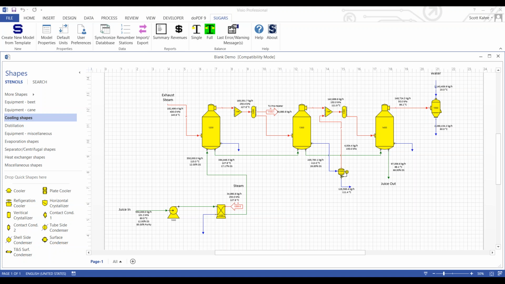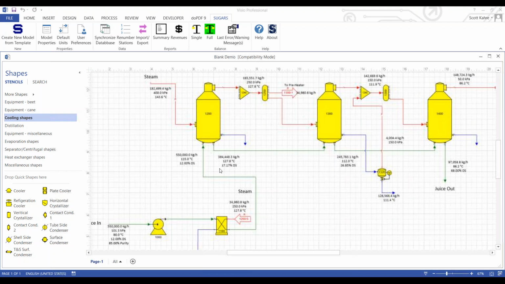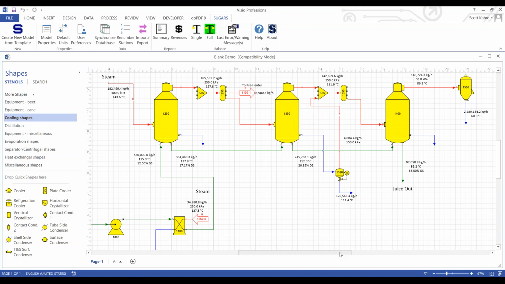Okay, we have another question here. I would like to know, how can I do the Brix curve and show it on the page? Okay, so I'm assuming by Brix curve you mean these numbers. Let me zoom back in a little bit. These numbers here, so it was 12 on the inlet, and then 17 between the first and second, and 26 between the second and third, and 68 out of the third. And to answer your question, these flow legends are the best, simplest way to show these parameters on the screen.